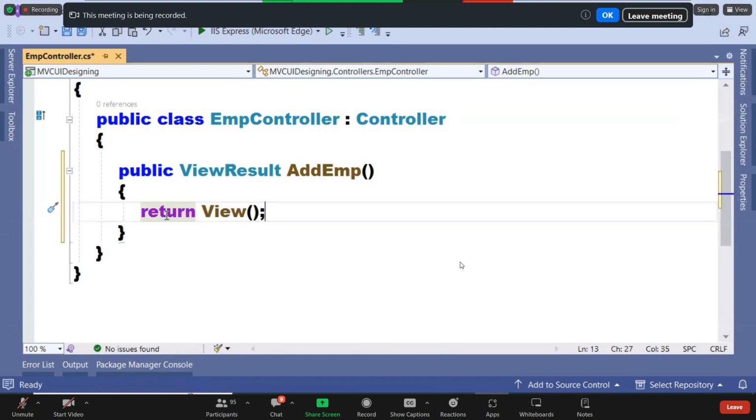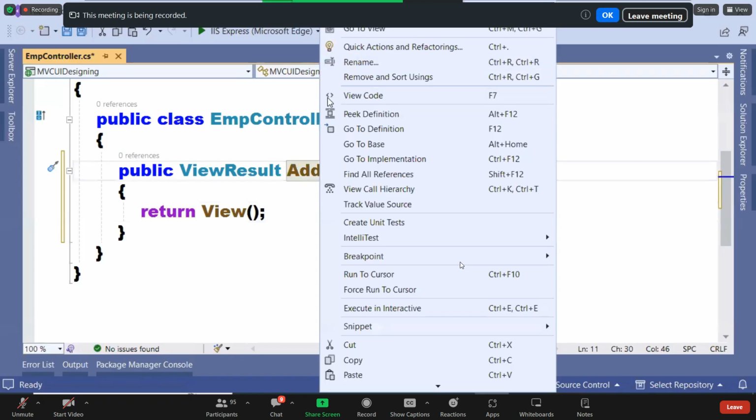Careful, listen. Add EMP. When I call this method, it has to launch me a view for entering employee details. Name of the user, job of the user, salary, some status, like this few information I want to take from the user. Are you clearer or not? Is it clear, all of you? Okay, so create a view now. Right click, add view.